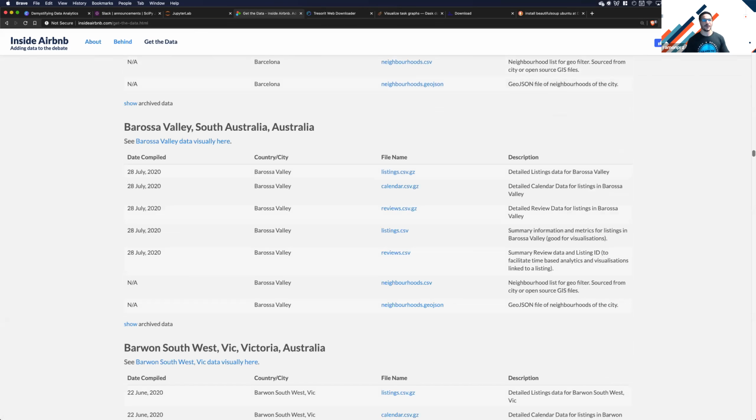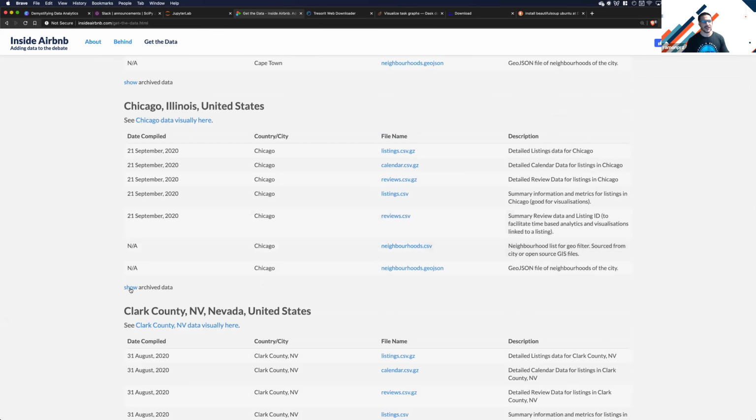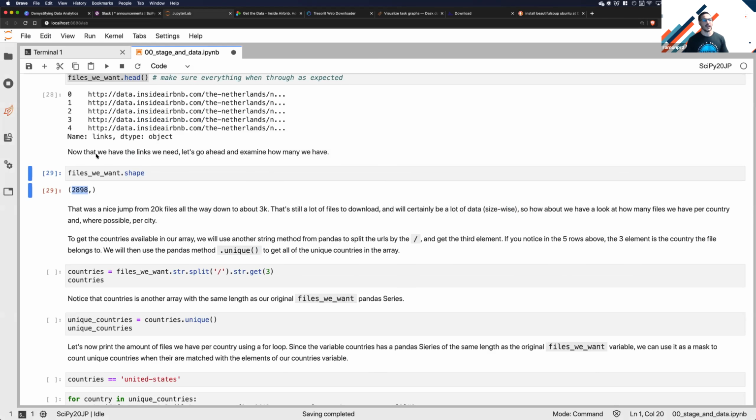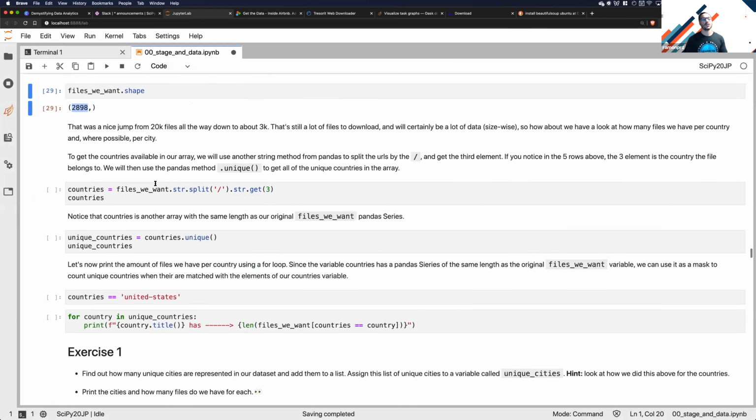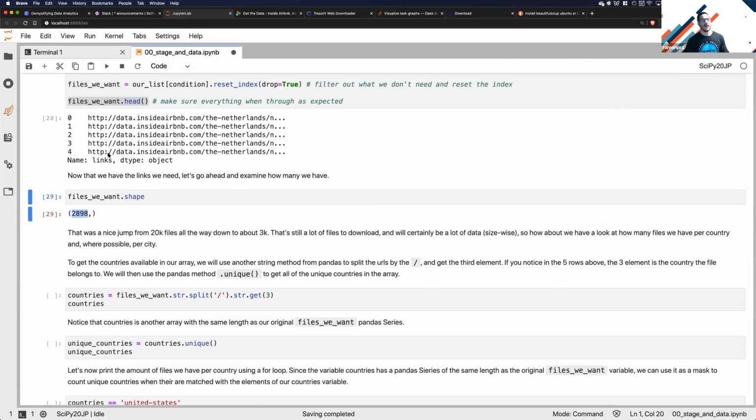So for example, this is still Amsterdam, but you also have Chicago. I can only imagine if I click on show archive data for Chicago and all of those cities around the US where Airbnb has been doing business for quite a while. It must be a lot. So we went from 20K files or hyperlinks inside Inside Airbnb to just about 3,000.